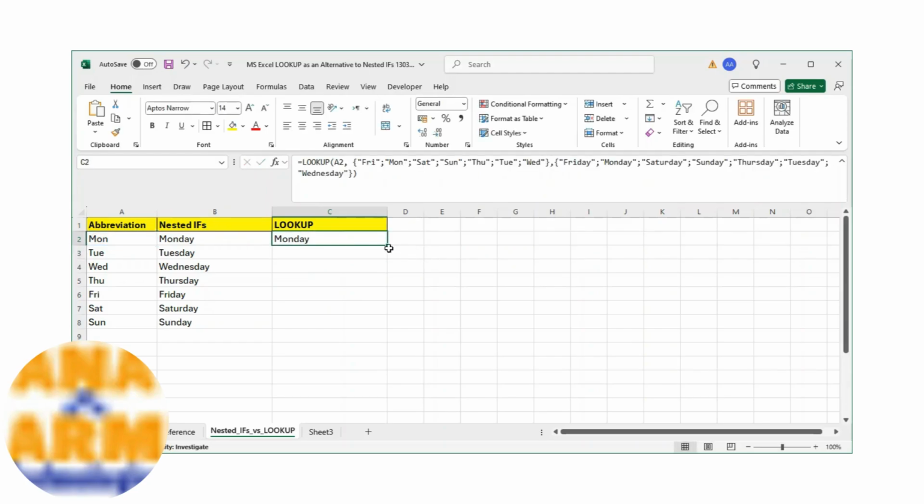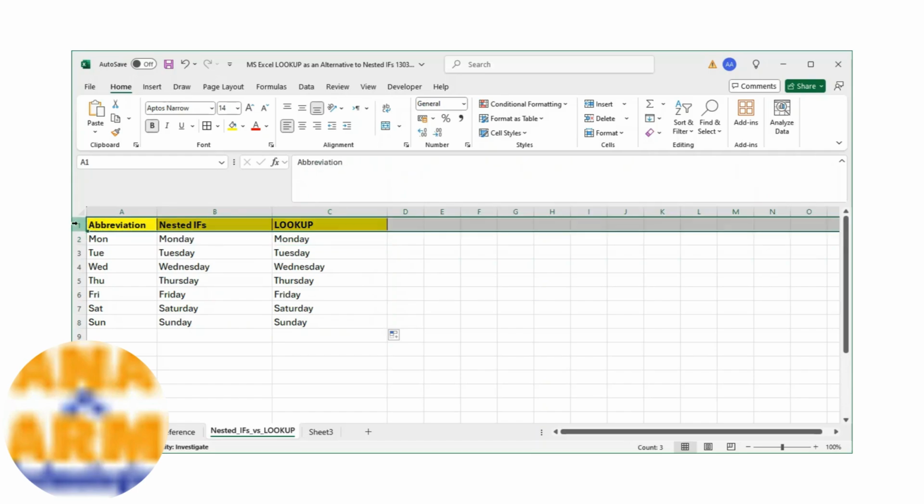Now let's copy the formula through, and we can now see that the return value for lookup is the same as the return value for nested ifs. So there are two sides of the same coin. You could use nested ifs to return the full spelling of an abbreviation, or you use a lookup function to do the same thing. You may want to ask, where is this thing useful in my business?